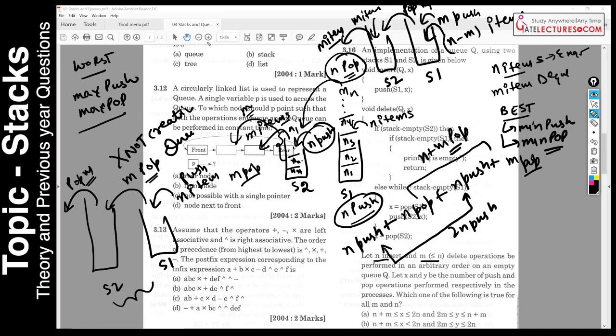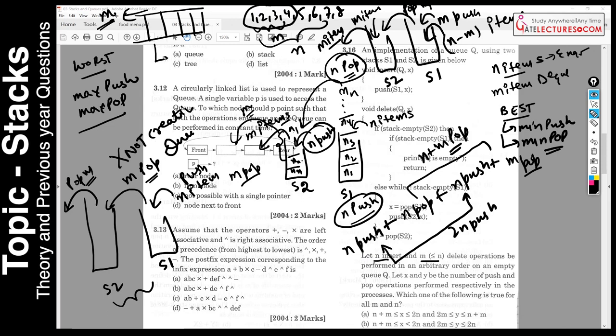See, the example is like if you want to insert 1, 2, 3, 4, 5, 6, 7, 8. Let us suppose the value of M is 4, that is 1, 2, 3, 4. And this is the total, the value of N. Now in a queue operation, if you want to pop M items, those M items will be 1, 2, 3 and 4. But if we use this scenario, then we can get this particular order.